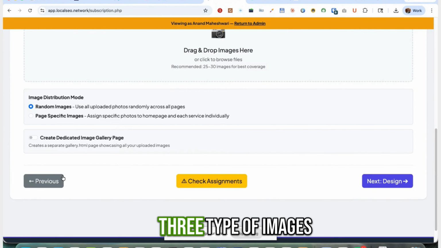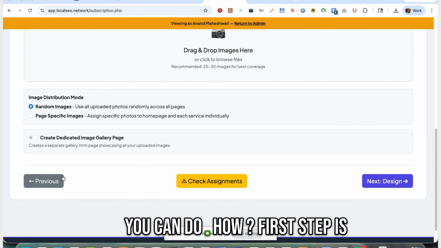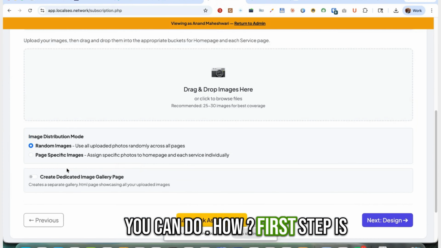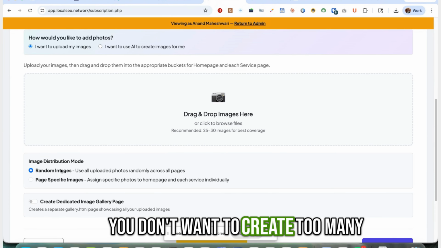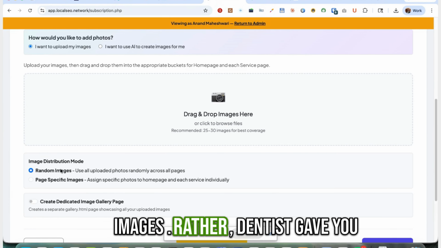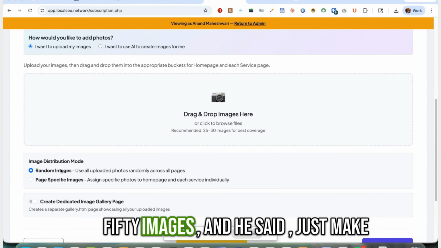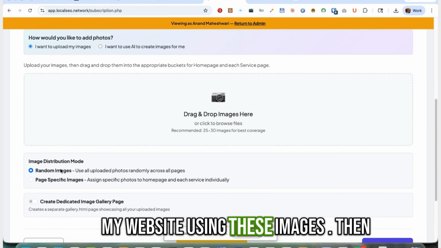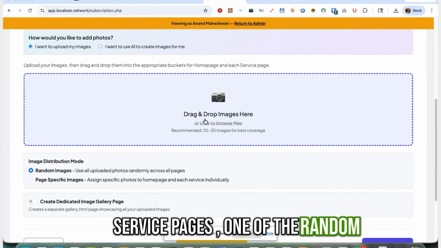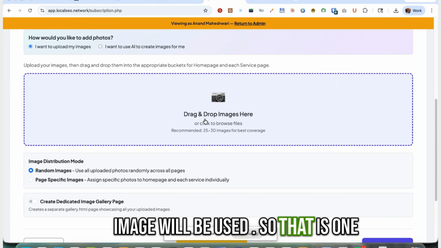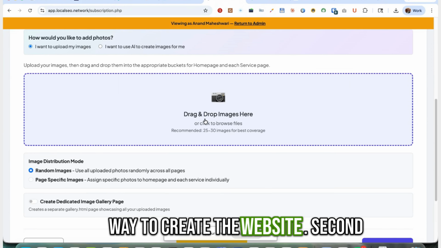There are 3 types of images you can use. First is random image. Suppose you are making a website for a dentist and you don't want to create too many images. Rather, the dentist gave you 50 images and said just make my website using these images. Then you just drop them here. For all the service pages, one of the random images will be used. So that is one way to create the website.